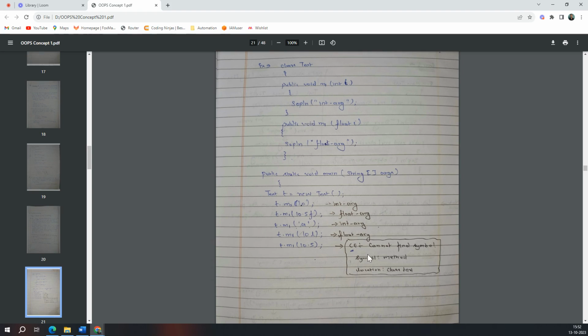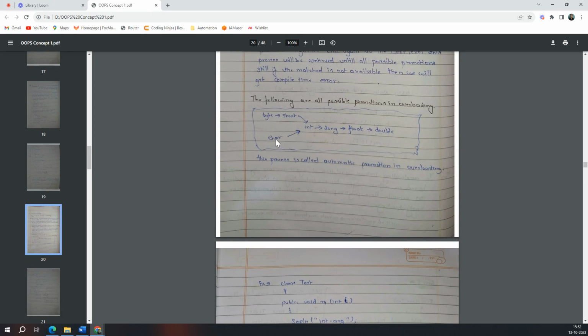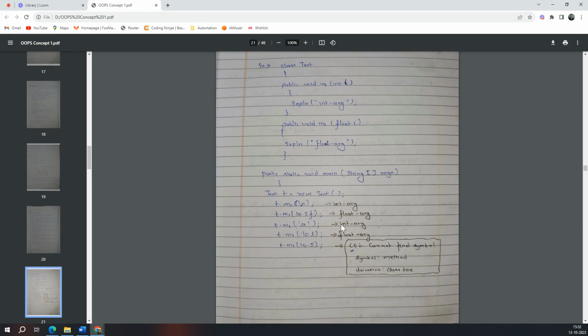So why will 'a' print the int argument? Because it will search for a method taking a char. m1 of char is not present, so it will promote this char to int type. Since the int argument method is present here, it will print out int arg. That is what type promotion is.